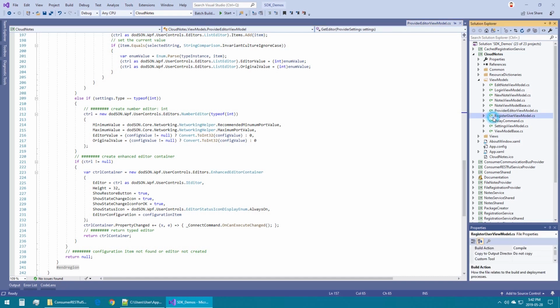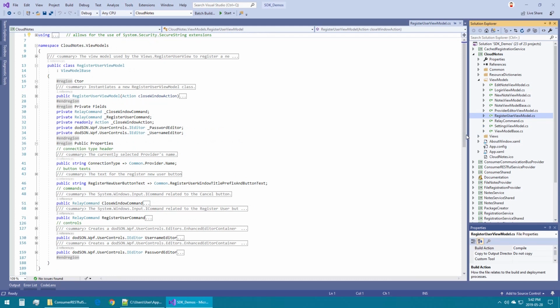The RegisterUserViewModel allows the user to create a new username and password to register with the selected consumer provider. The RegisterUserViewModel class provides the name of the connected consumer provider, the text for the register new user button, the dodSON WPF User Control Editor's enhanced editor containers containing the text editor and password editor used to edit the username and password respectively, and provides commands to register a new user and close the window.